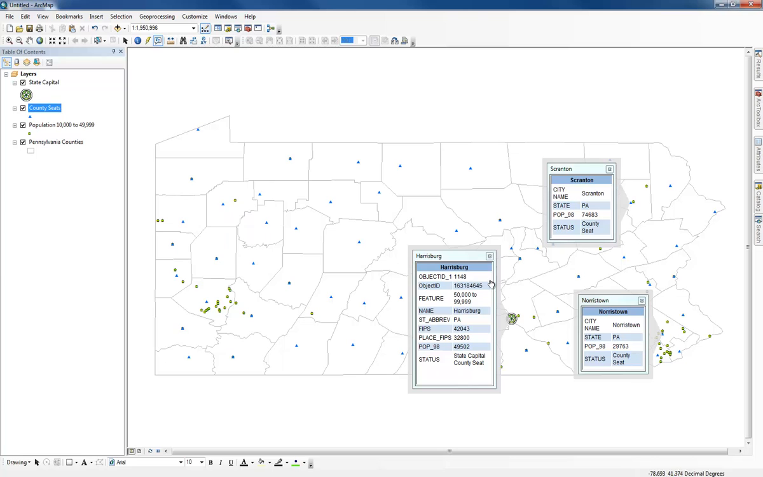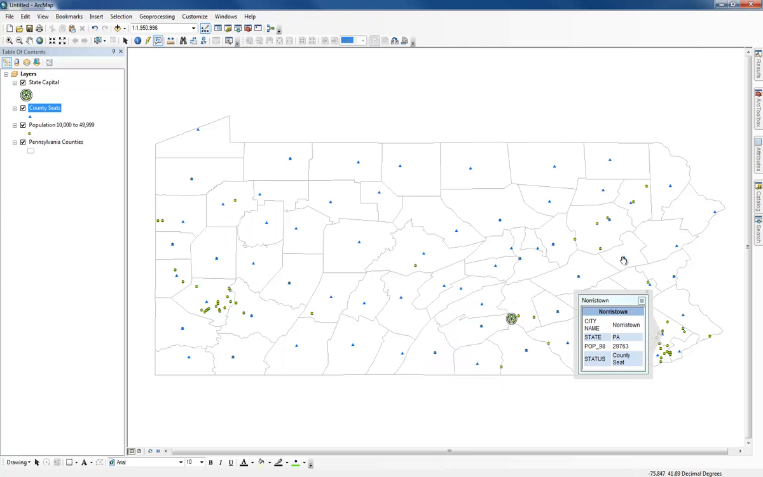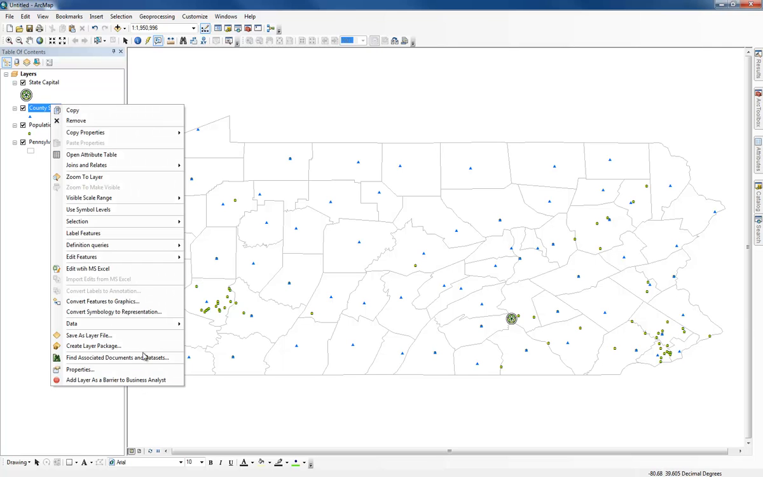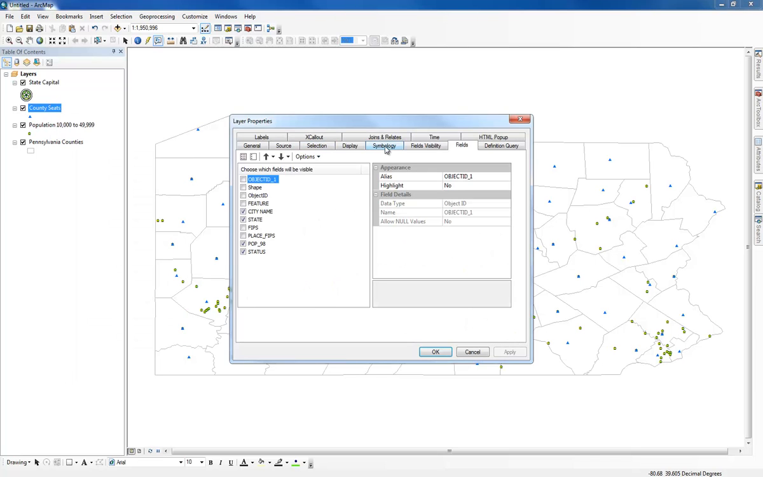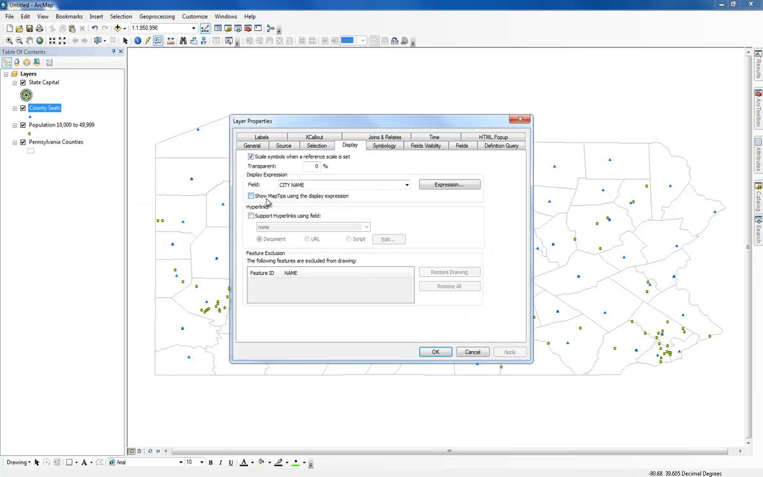So just close the pop-up windows, and now the next task is to create map tips as part of 2.8. So create and display map tip. What you need to do is right click on county seats layer, go to properties and go to display tab. Show map tips using the display expression section, and once you do that, click apply.